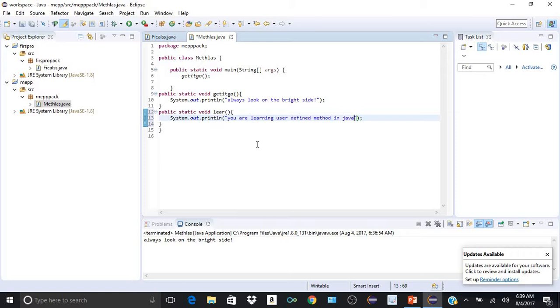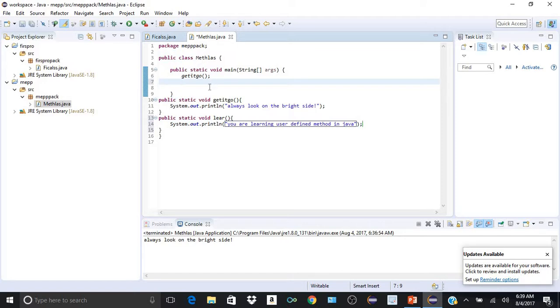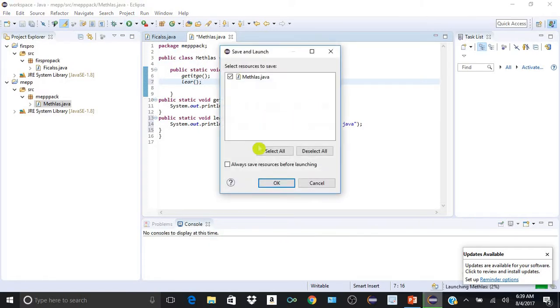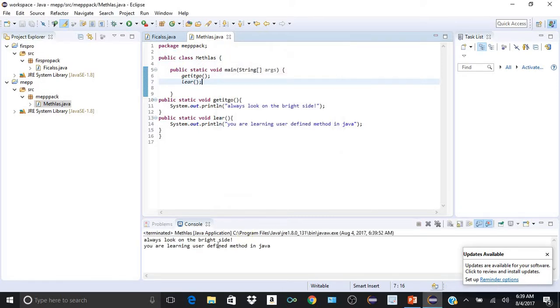And now let's go back to our main method and let's call this method there. Parentheses, semicolon, and now let's run it. Let's see. Okay, there you go. The output in the console is printed out. It says you're learning user defined method in Java. This is simply how you write your own method in Java.